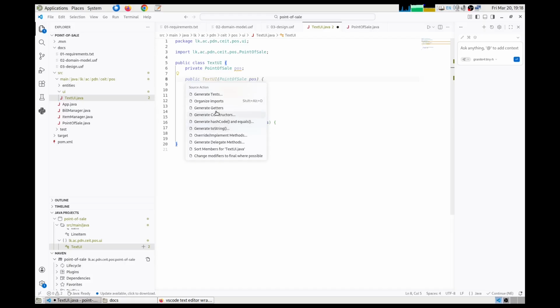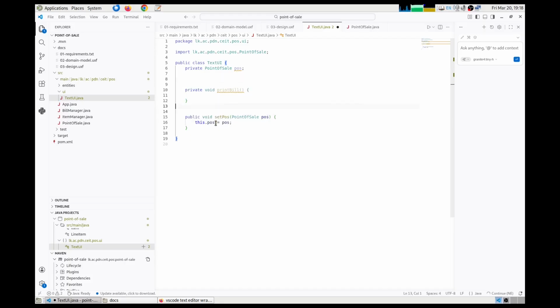Source action generate. Okay, set POS. It got added here. So a point of sale object needs to be passed, and then the text UI can go about using the point of sale object, the interface methods in implementing its responsibilities.